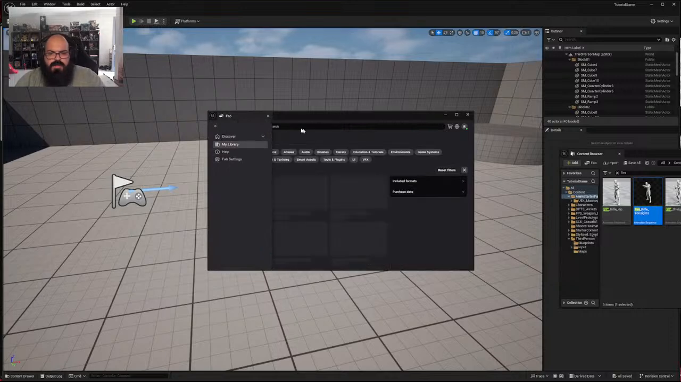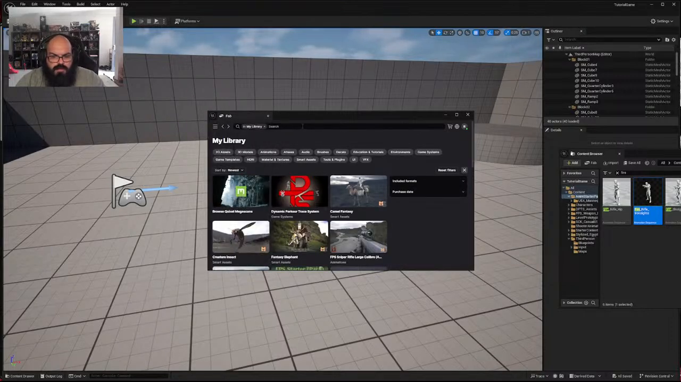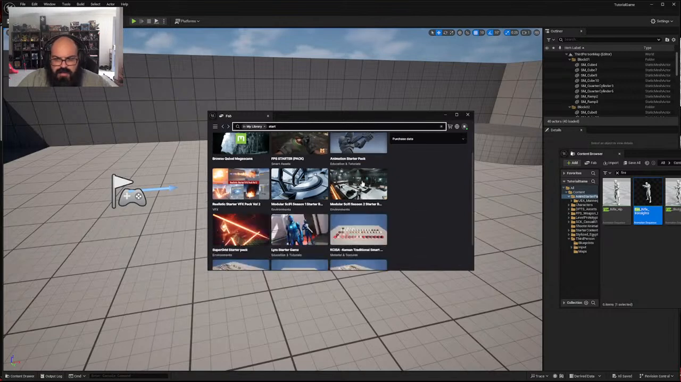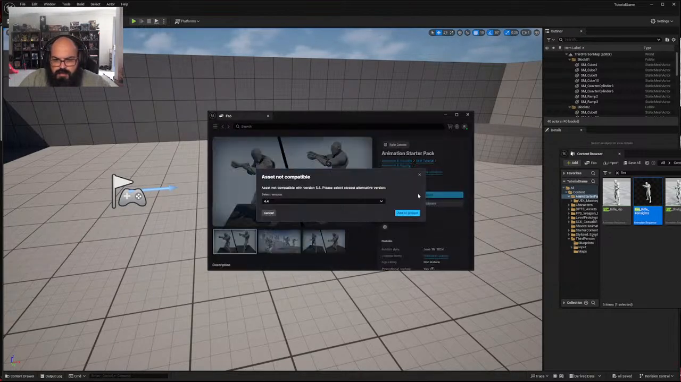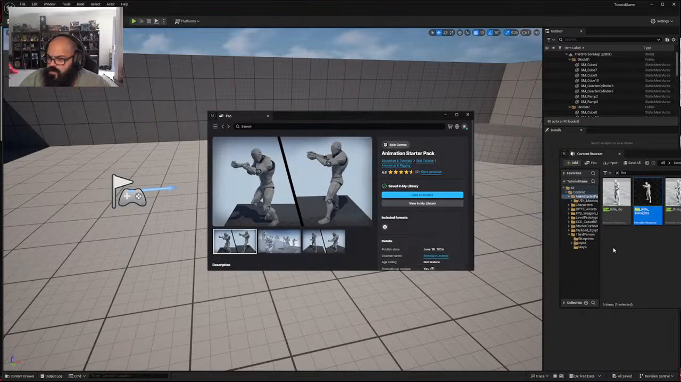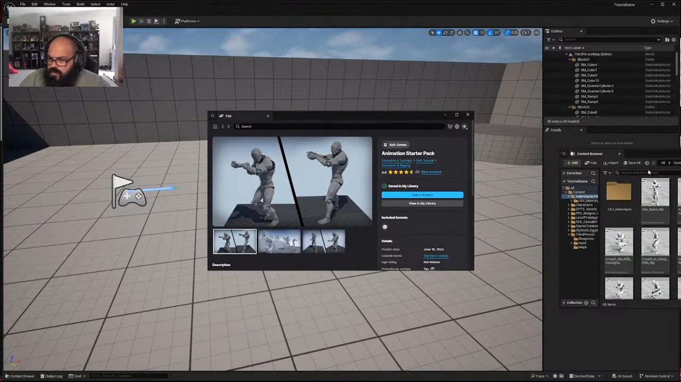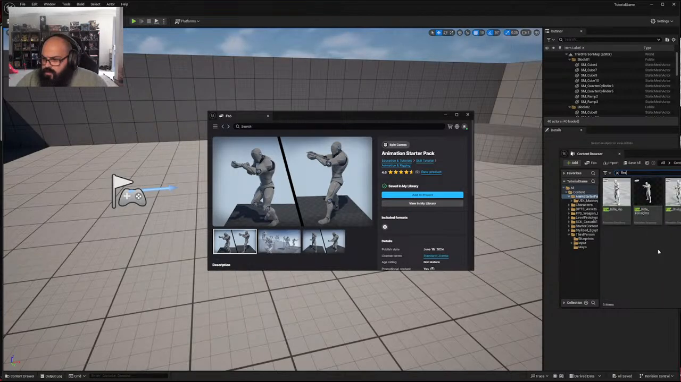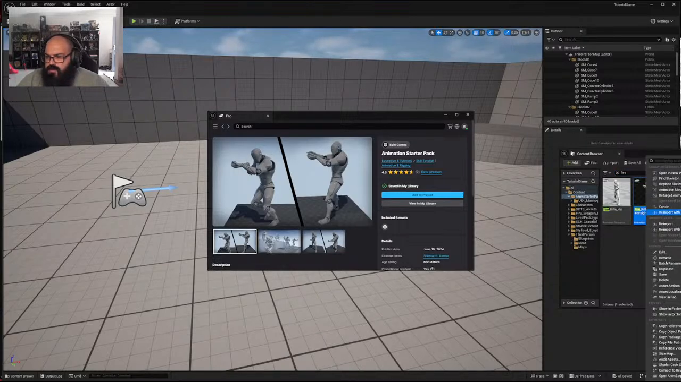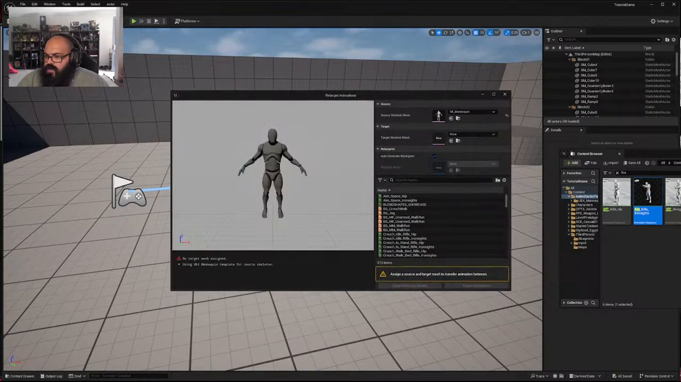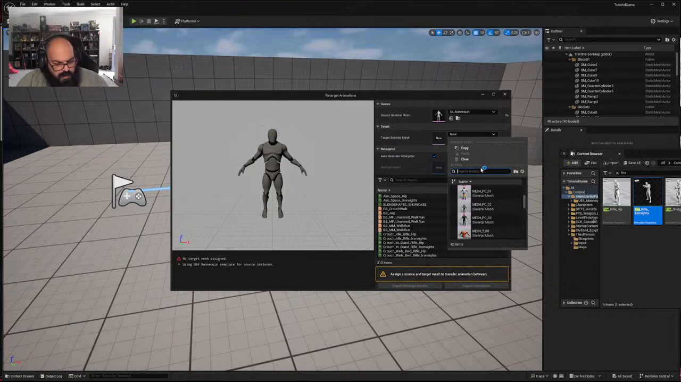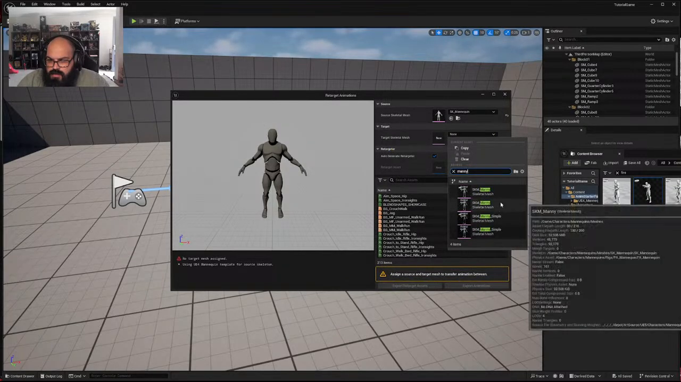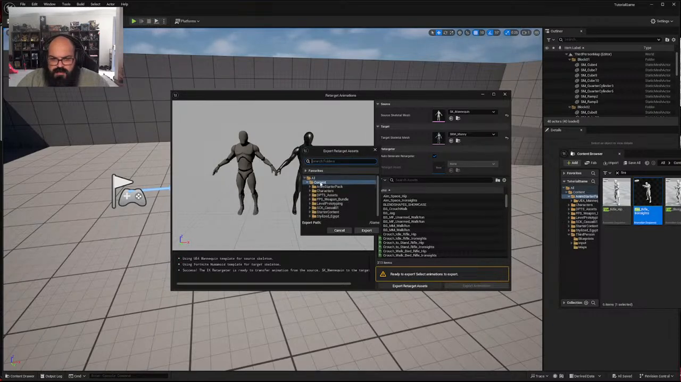Oh, we need to go to my library. Animation starter pack. This one here. I accidentally got rid of jog. Whoopsie. Okay, so retarget animations. Mannequin, we go Manny. Retarget assets.